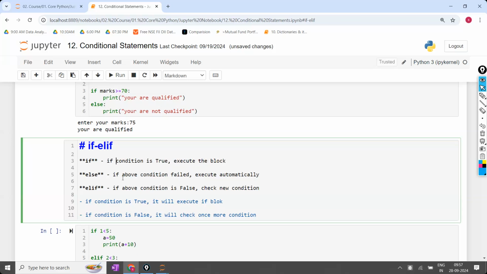Now else means if the above condition is false, or failed. If the above condition is false, it executes automatically. No need to do anything. Automatically execute, by default execute. Elif means if the above condition is false, check the new condition. I'm writing one more condition. Now what is the meaning of this?